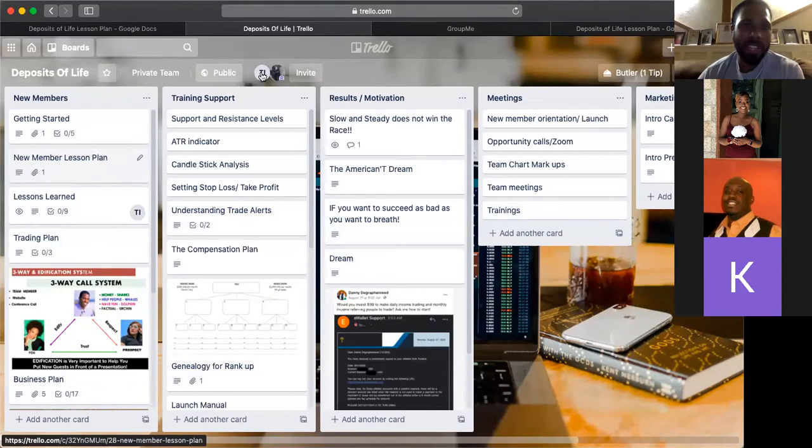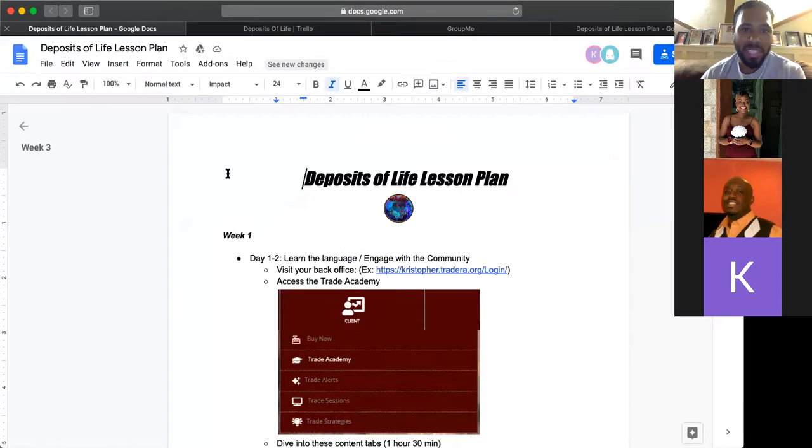Now, this is the nitty gritty of the call today. The new member lesson plan, which is this document right here. Each of you should go into that Trello board and get a copy of this document because this is going to take you through a 3-week lesson plan that is going to help you understand how to trade. It's going to help you look at trade alerts. It's going to help you be able to put in trade alerts, and it's going to give you an idea about how you're going to launch your business. Now, I mean launch by officially going live with it.